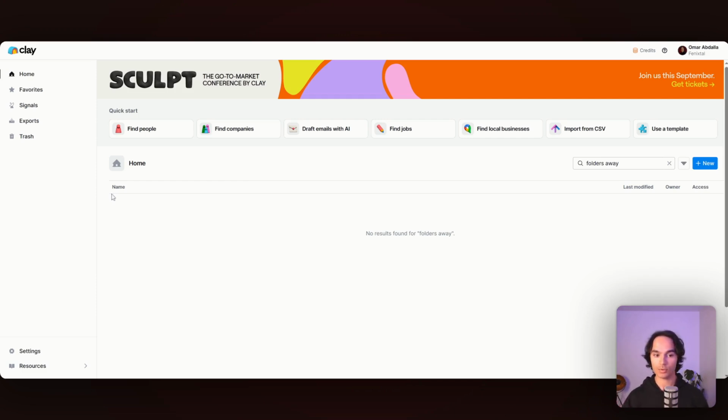But yeah, here are multiple choices you can start your tables with. So you can find people immediately, you can find companies first, you can also find jobs. So if a company is hiring for a specific role, or if you are looking for a job, that's what you can do here. You can also find local businesses.